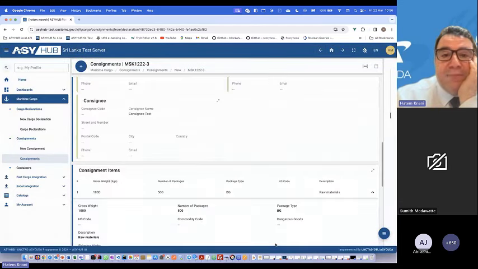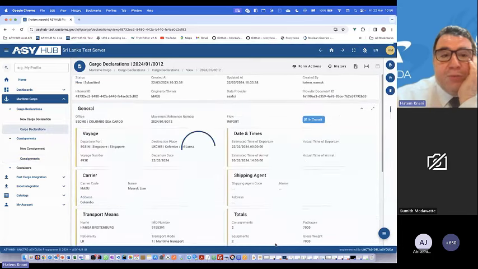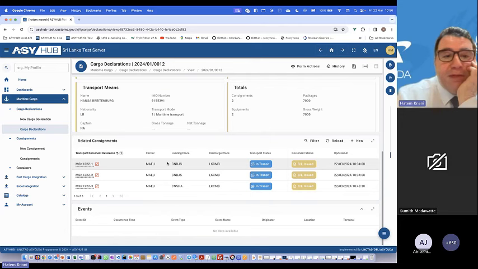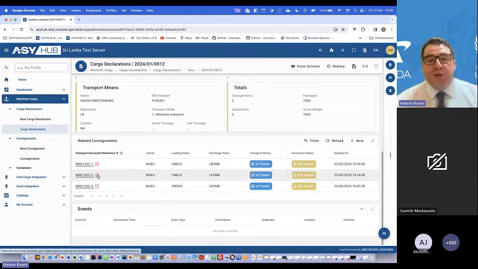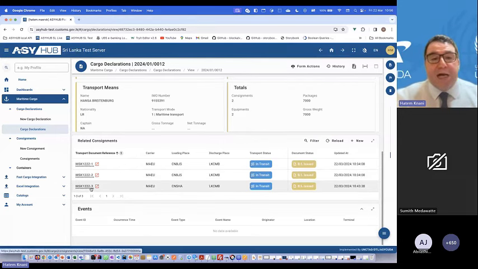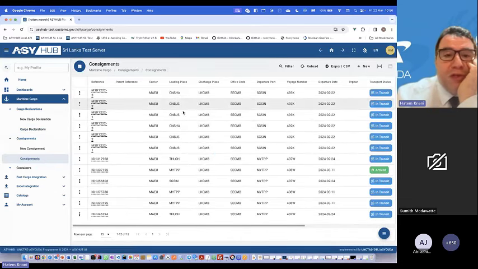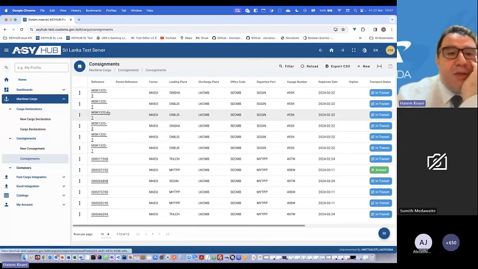When I submit, it is now processed, and it brings me back to the cargo declaration. And here is my new consignment. Remember, I had two consignments before, but now I have three consignments because I have created a new one. As easy as that, just from the UI. So from the UI, we have created this one. I told you that also from here, we can create consignments directly.